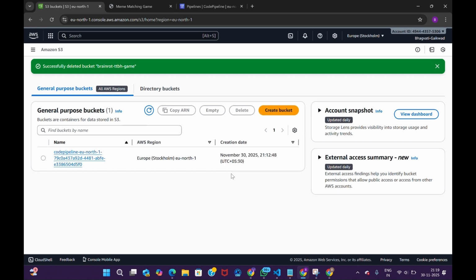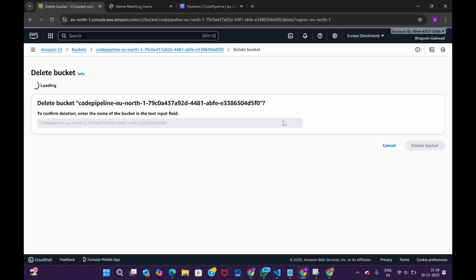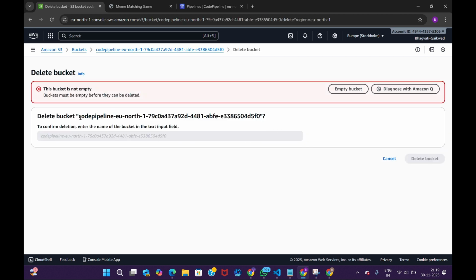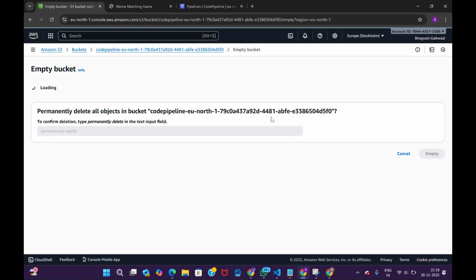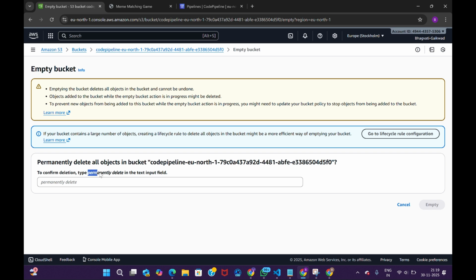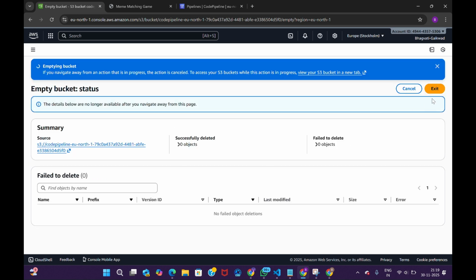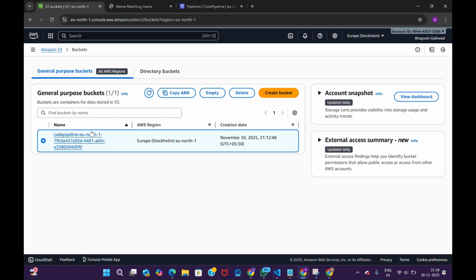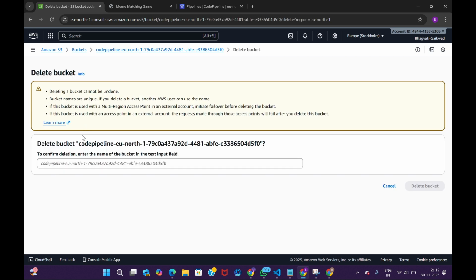Next, you can delete the general purpose bucket we created for CodePipeline. Click on delete. Empty this first as well. Just copy paste this and empty it. Click on the bucket and delete. Copy paste it again and delete bucket.